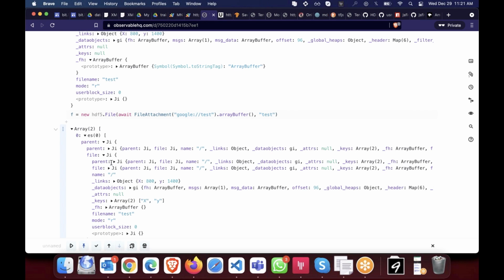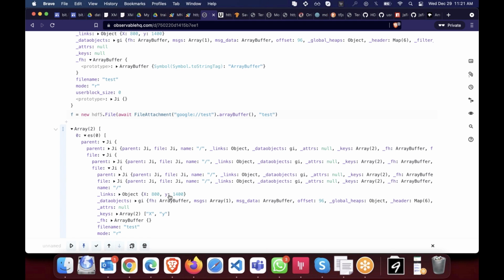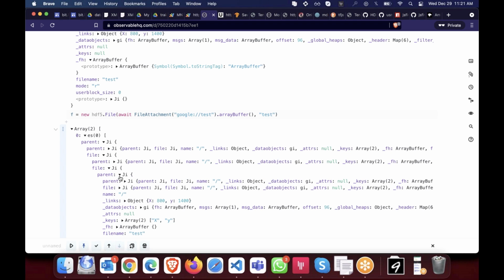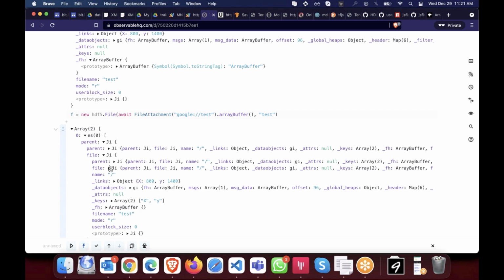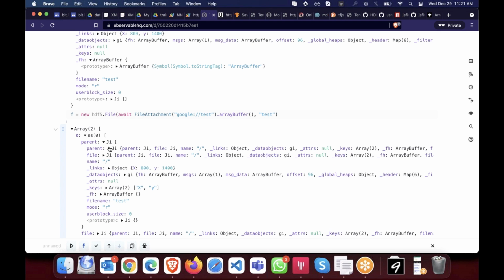I don't see how to do this. This is just the same. But the name is right. I did name them X and Y.